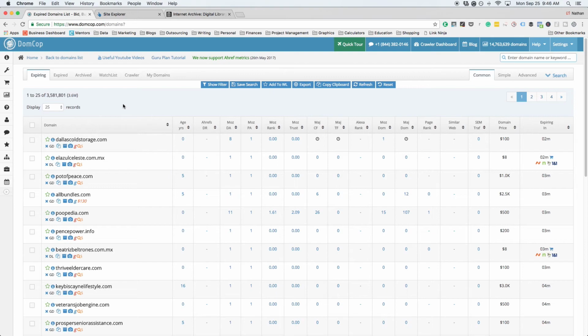And so in this case, the way I'm going to be showing you is going to be based on a lot of link metrics, because that's really what our focus is when we're trying to find quality expired domains.